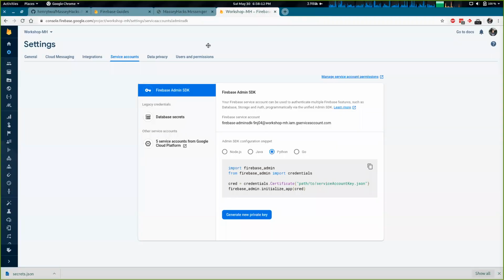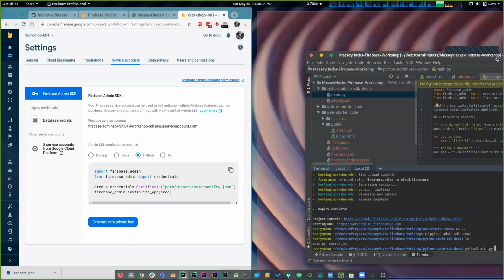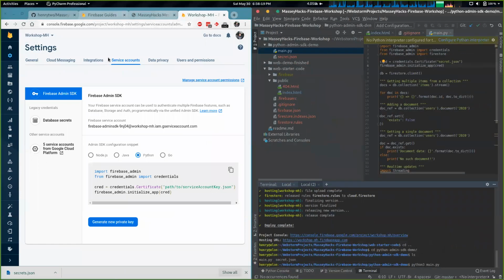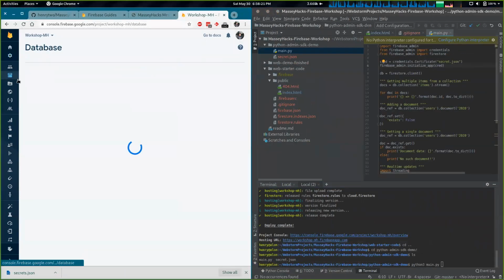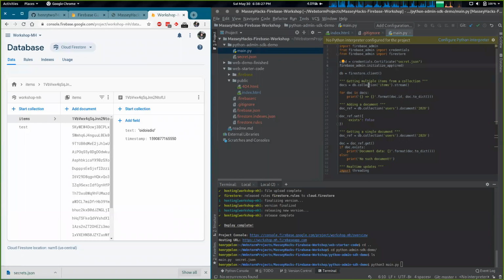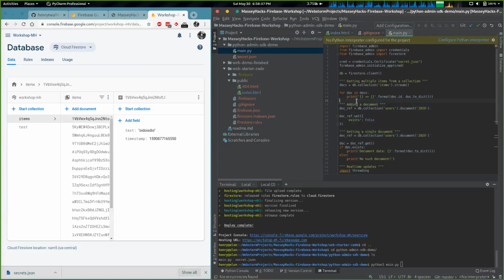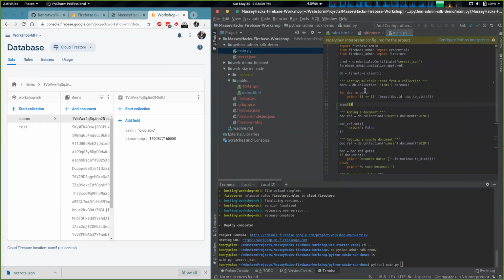Let me put this next to the console. Okay, so that's how our database looks right now. So the first thing that we're going to get is all the items from items. Okay, wait, can we comment this stuff out? Okay, I'll just put input here just to stop it.